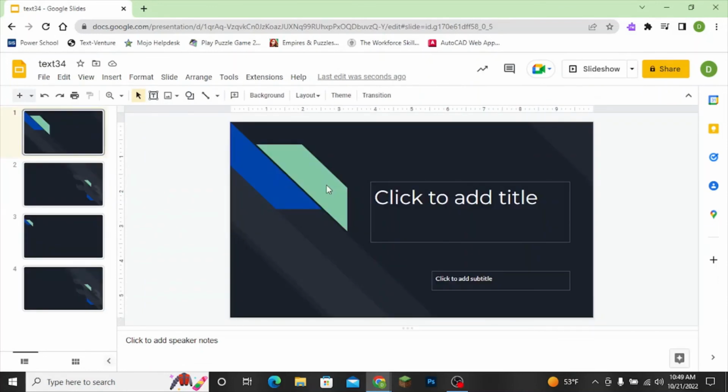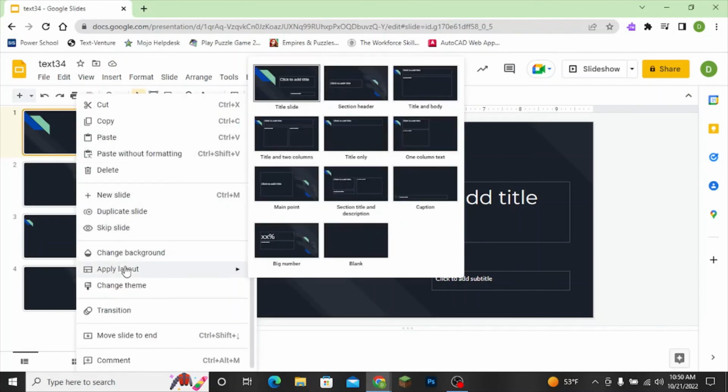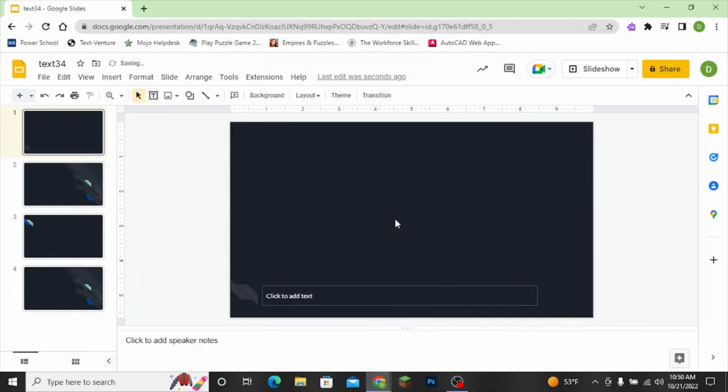When you select a theme, they come with some preset layouts so you can organize your information. To change the layout on a slide, right-click on the slide and click Apply Layout. You can then choose which layout you'd like to use. In this case, we're going to change it to Caption, and you can see that it changed from a title and some information at the bottom to just some text at the bottom.